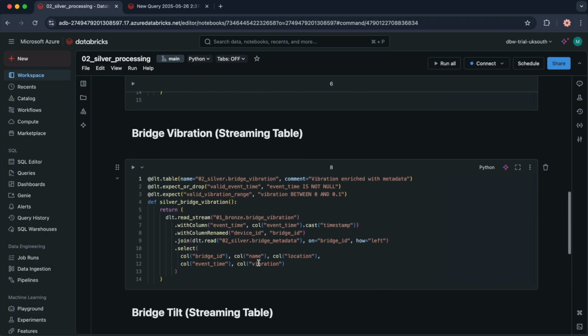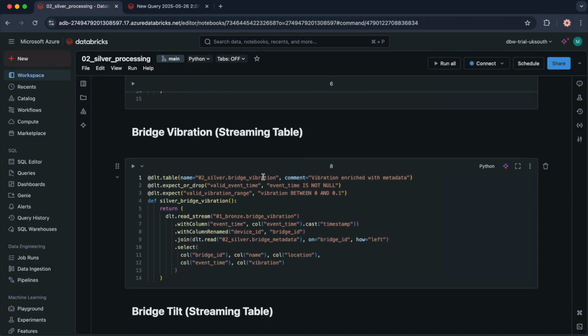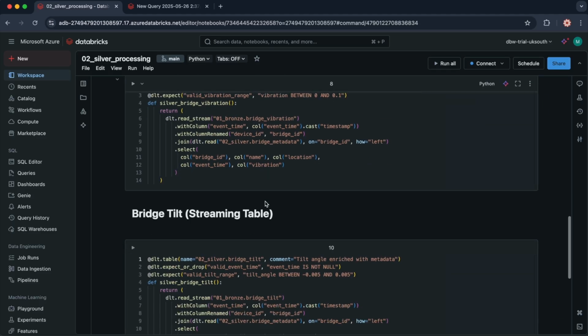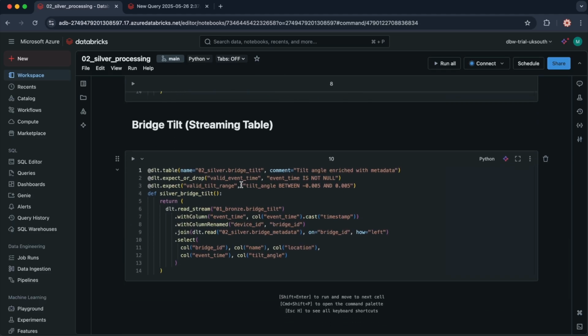We essentially repeat the same thing for the bridge vibration table, except we're selecting the vibration column rather than the temperature column. And then we also have slightly different expectations. So for this second expectation, the vibration must be between 0 and 0.1. And then for the bridge tilt streaming table, again, the expectation is slightly different, where the tilt angle must be between this range. And the last column is tilt angle rather than temperature or vibration. So that's the silver layer processing. We can now move on to the gold layer.